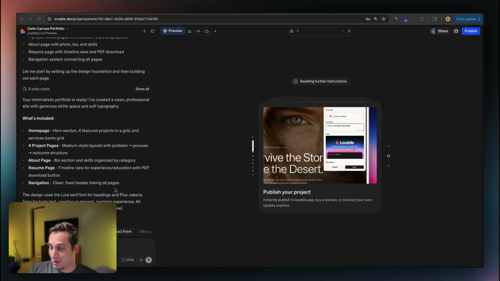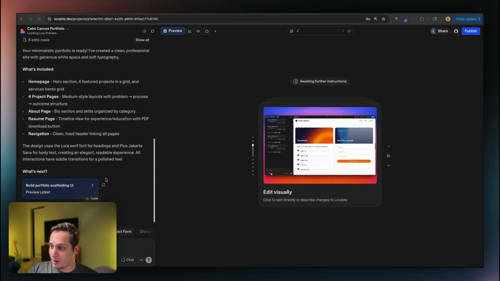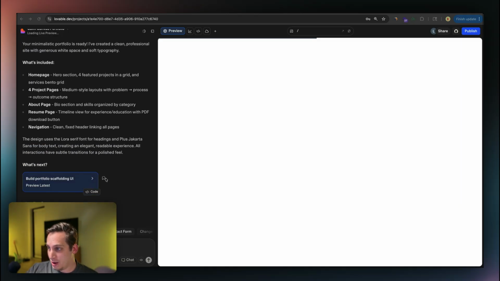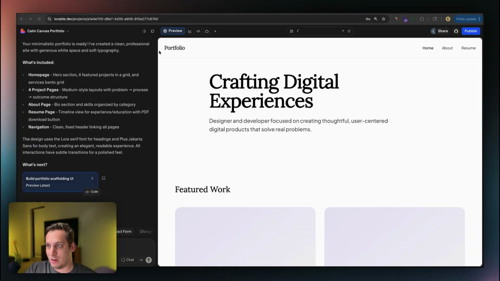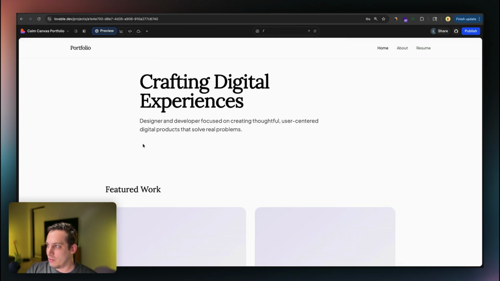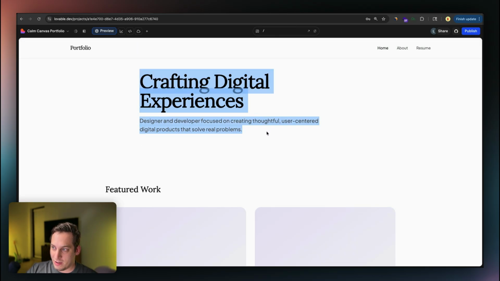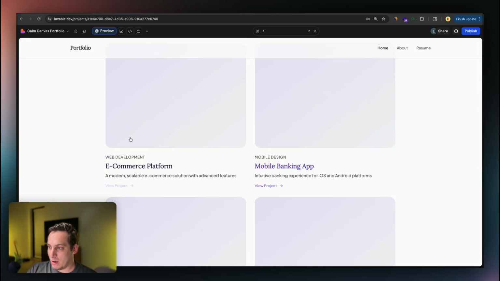All right, and now we hear that little bling from Lovable. Let's go ahead and wait for it to load up. Okay, and we get our portfolio page. Let's just make sure that this is a little bit larger just so that we can see portfolio, home, about, resume. This is our simple title, our works, right?